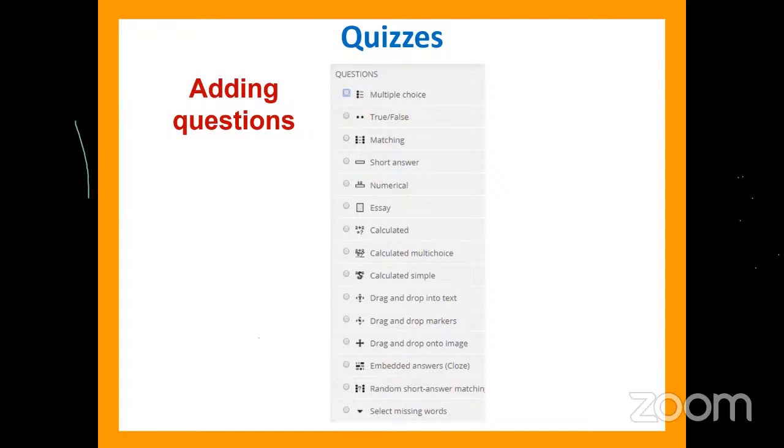But other than that, there are so many other options. Drag and drop into text. Drag and drop markers. Drag and drop onto image. Embedded answers. Random short answer matching. These are the different types of questions you can create in the quiz. All types of options are there for you.